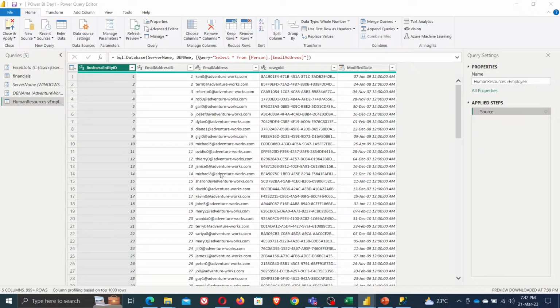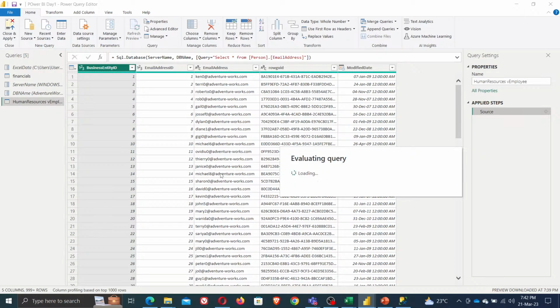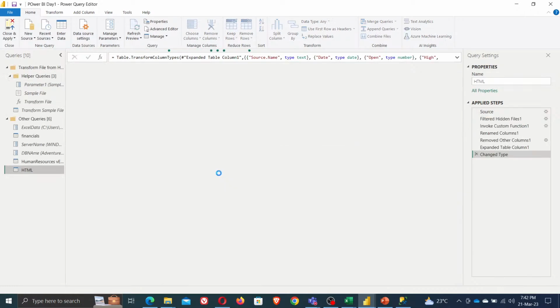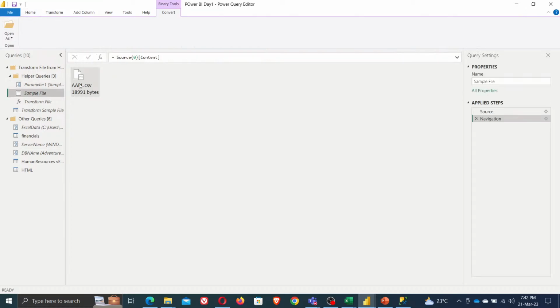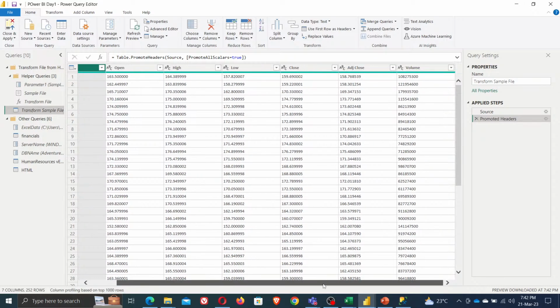Obviously we have a notepad, so notepad is a different object and a different query, so that is going to use this. Power BI automatically creates the parameter and creates the sample file. Pick up the CSV here, then transform your file to show all the data.